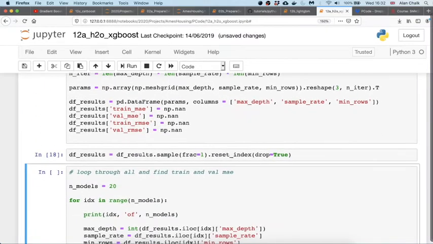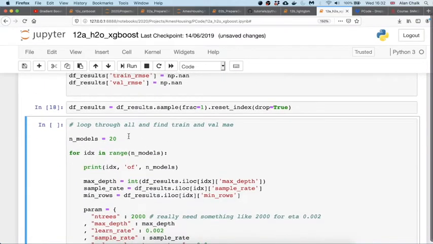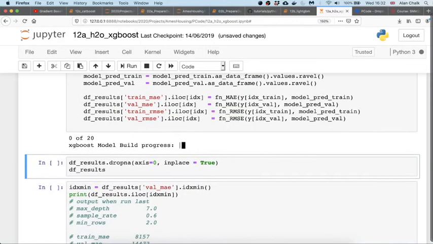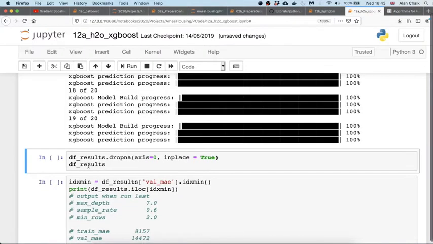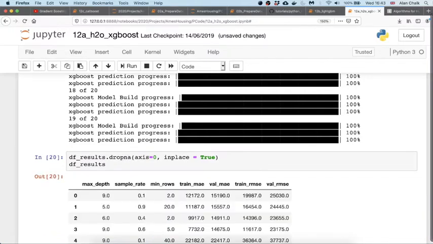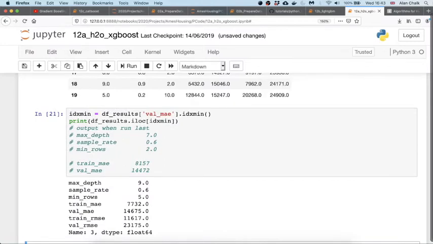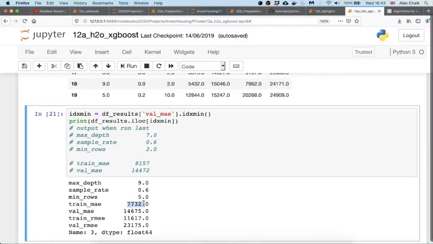Set up a data set, shuffle it, fit 20 models, and here we go. I'm just going to pause the video while it chugs through that. Okay, that's it. 20 models have run. Drop the NA ones, the ones we didn't actually fit. And of the remaining ones, find the best performance. Once again, we've got massive overfitting. Train MAE 7,000, validation 14,000. What can we do about that?